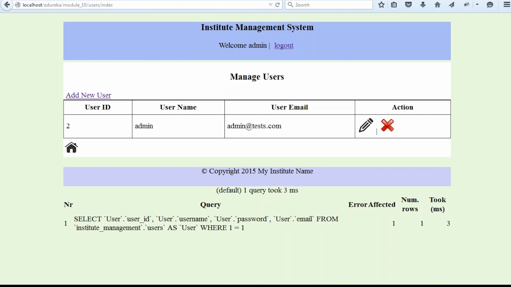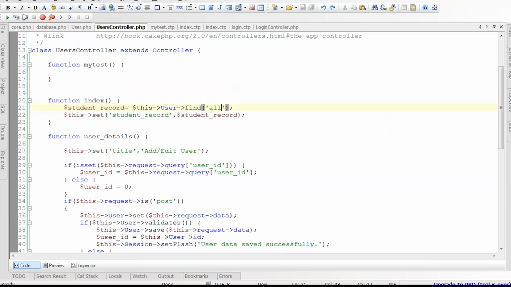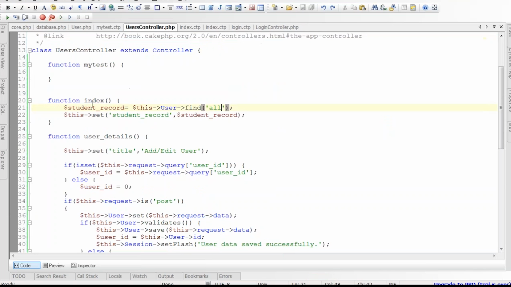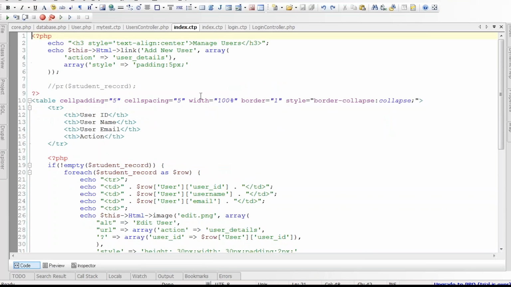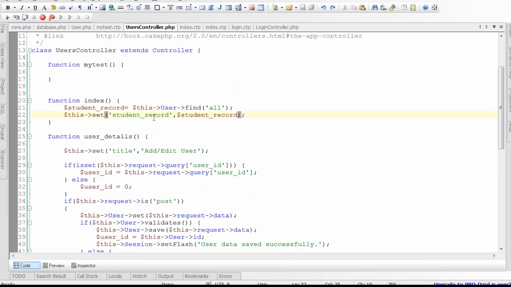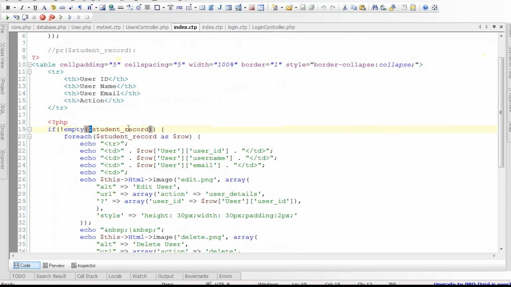So I have fetched all the records. Now I will open my index file for this action, index. I have created an index.ctp in my app view users and index.ctp. Here I will create a table. Now this student record is available to my view with a $. A PHP variable is written with $, so it is available to the view as student record.